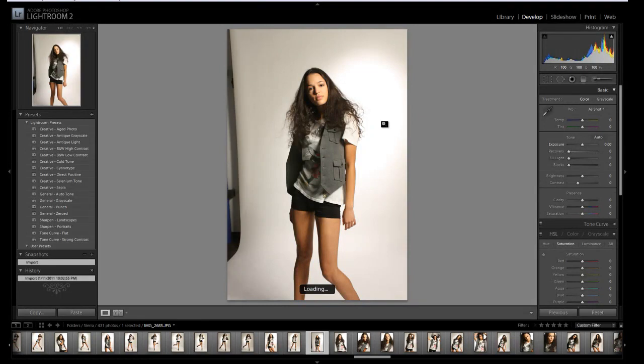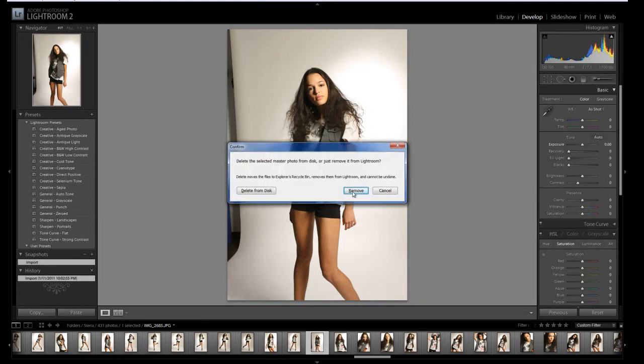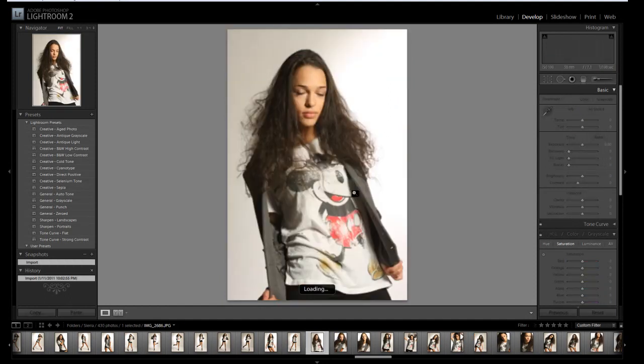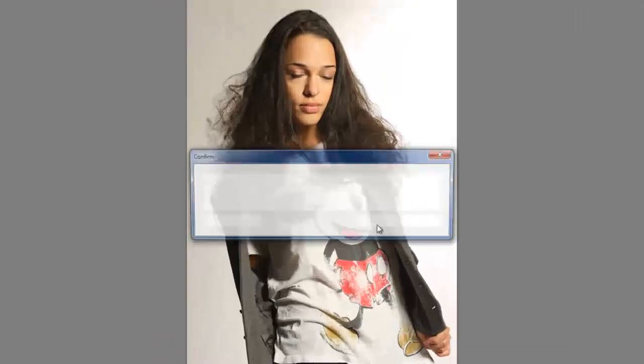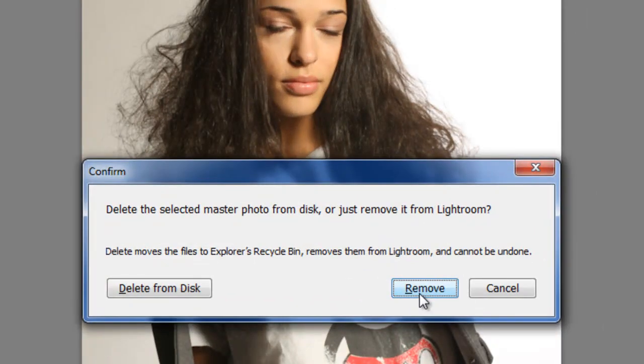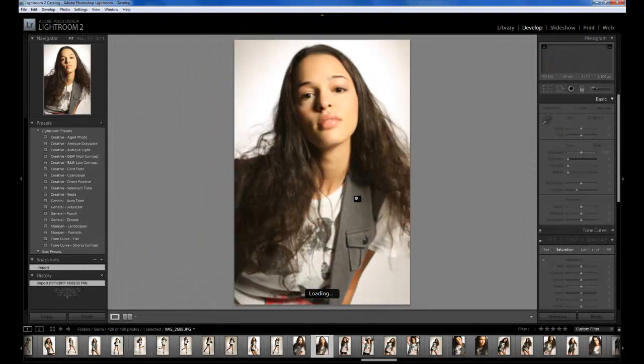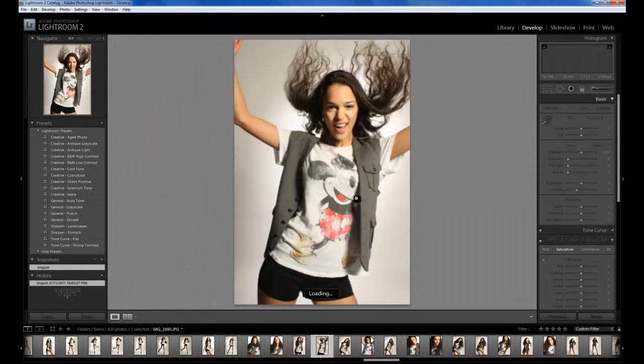And I really don't like this picture, so I'm just going to click delete. And I'm not going to delete it from the disk totally, I'm just going to remove it from my Lightroom file. This one, obvious delete, so we click that. Looks like she's praying, doesn't she? All right. And I just keep going through them.